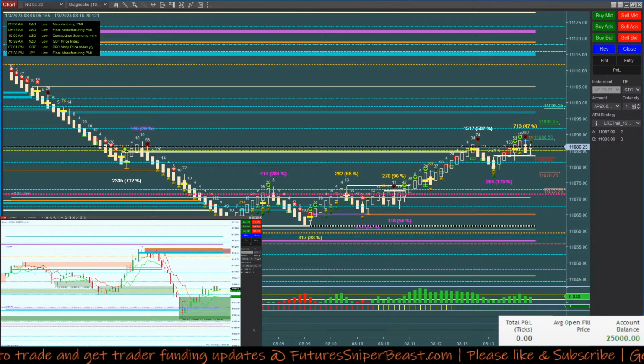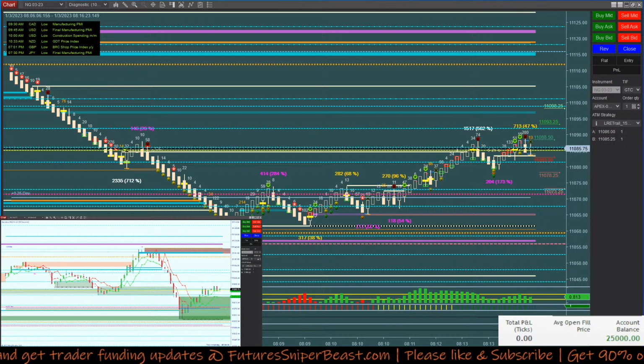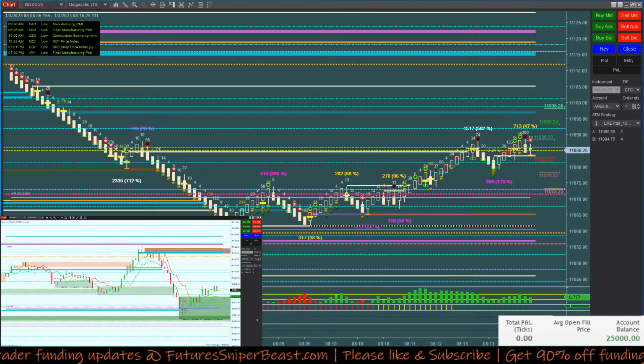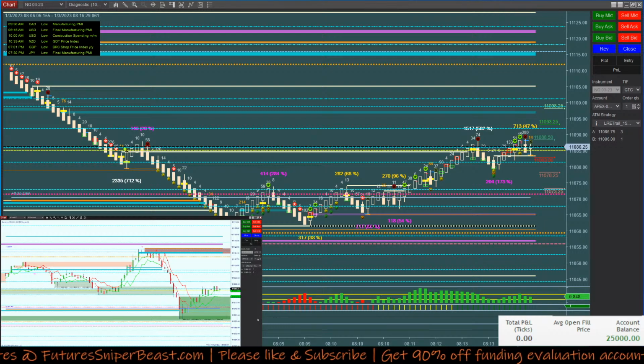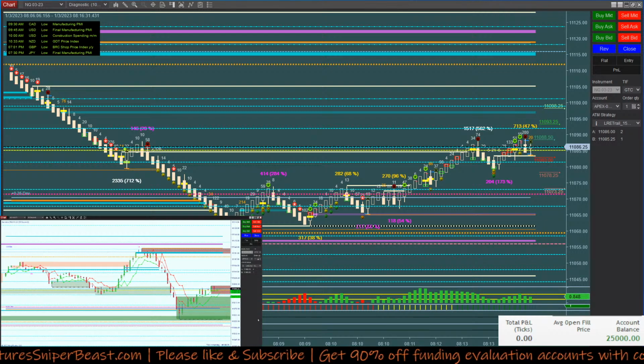Good morning. And for anybody that's not familiar with how I trade, if there's anybody new, this is the Apex Sniper system. This is what I trade, what I've always traded.